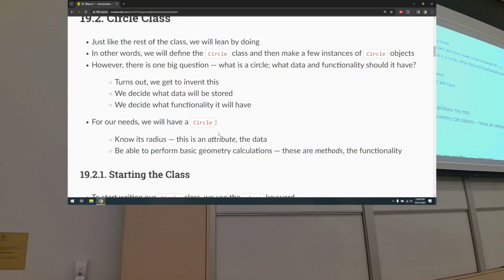Now, mind you, the circle has one piece of data associated with it, the radius. Data associated with an object is called an attribute. Depending on the programming language, they might call it a field or something else, but here, it's an attribute. And then the functionality associated with an object is the method, okay? Although those geometry calculations will return a piece of data, it's the functionality that's calculating the new piece of data, based on the attribute. But again, we'll learn by doing. You'll see the example as we go.